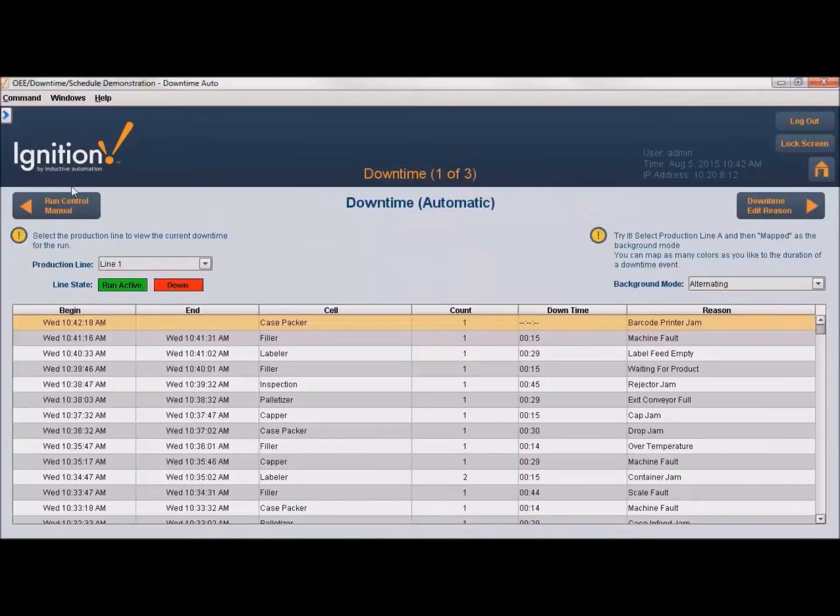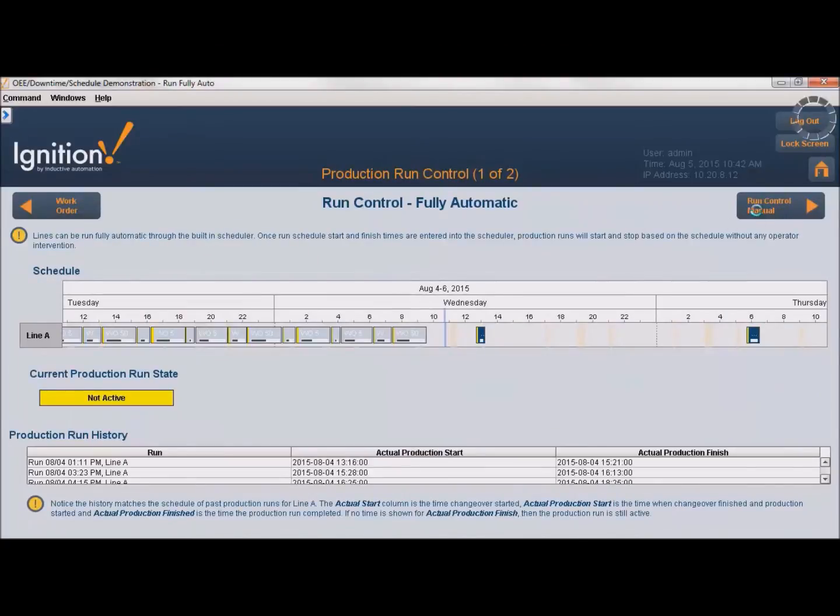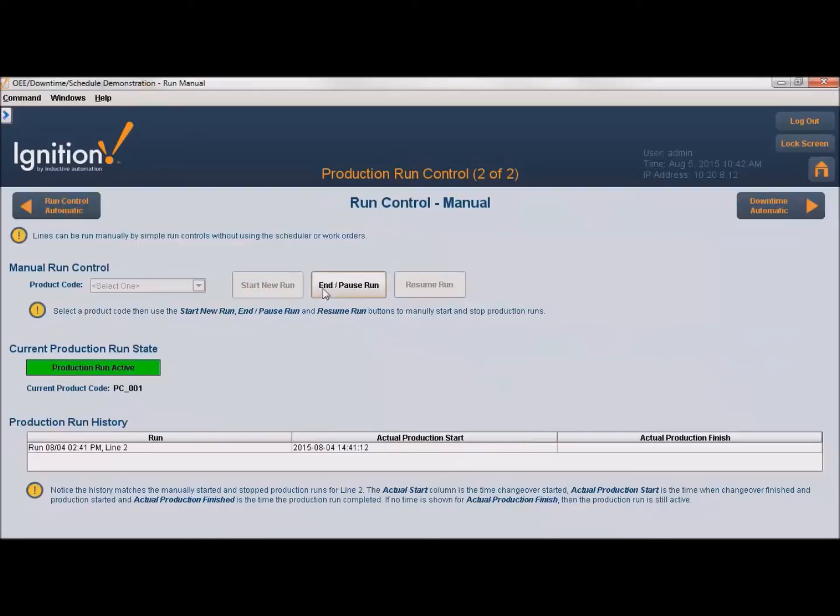So if I go, oops, here, I have a screen where I basically can start and stop. I just have some buttons here. I can select my product code from a drop-down list. I can then start a new run, and at that point, Ignition is told to go and collect all the information from the PLC. So very simple. I can do a start-stop this way.